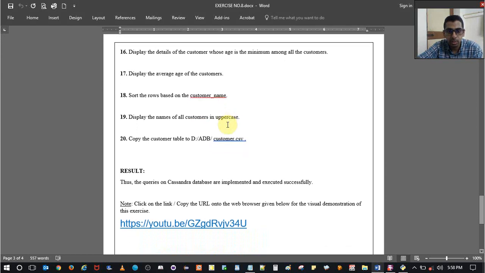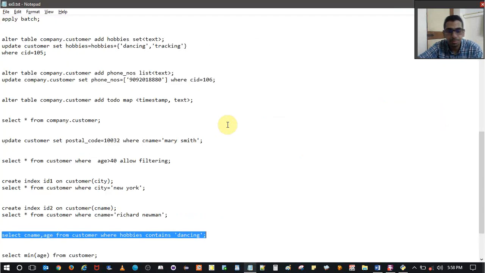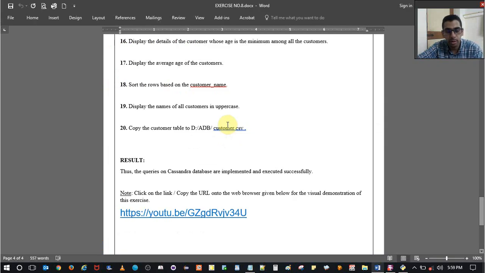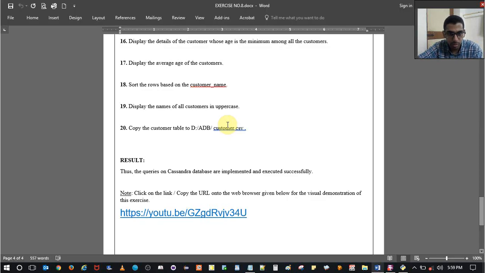Next, display the details of the customer whose age is the minimum among all the customers. So I'm going to do an aggregate function, and yep, this is the minimum age that we have over here. So that's it. That's the answer. That's the output.